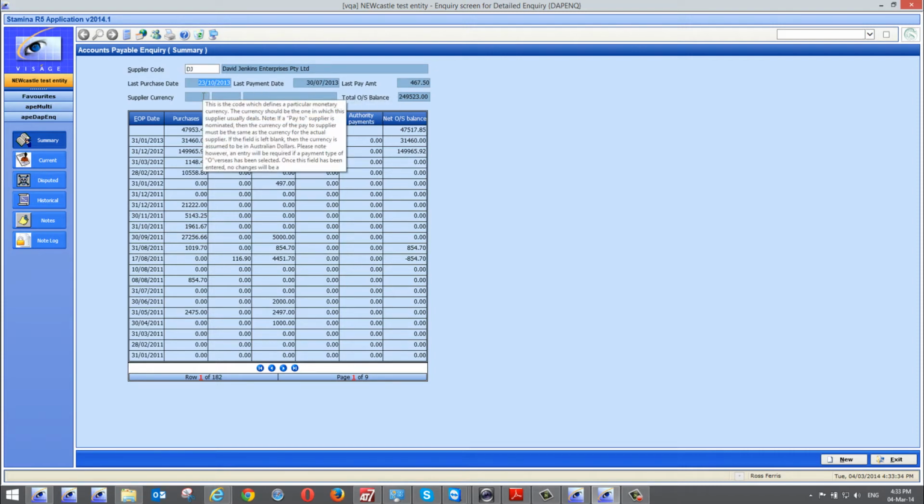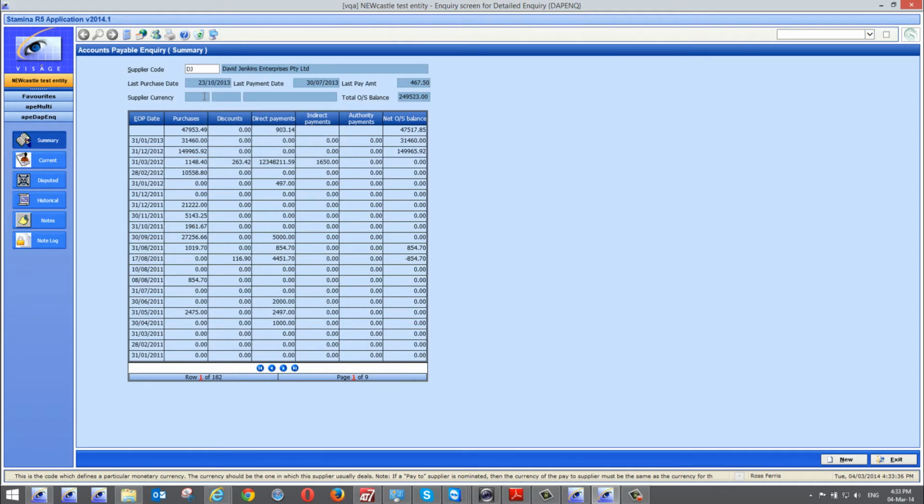If it was an overseas supplier, then you would also see in this field what the currency is that you're normally going to be paying this supplier in. And if there was an overseas supplier involved, and we'll have a look at one of those later if time permits, all of the figures that you see are expressed in that currency. So if I happen to be dealing with a supplier that you pay in US dollars, these summary figures would be in US dollars. All of the details that we look at in terms of the individual invoices and payments and so forth are also going to be in that currency.